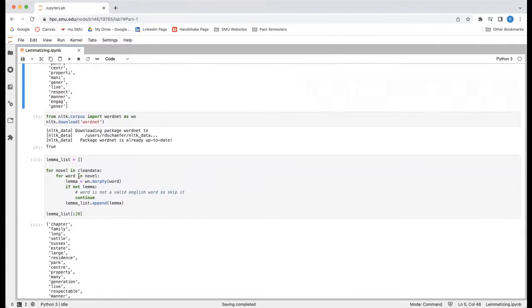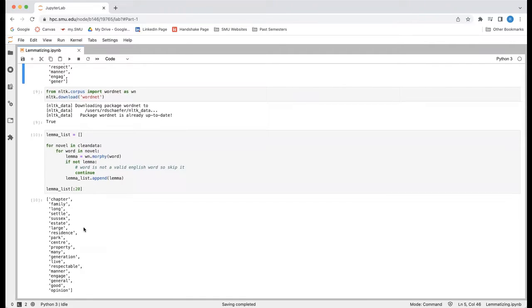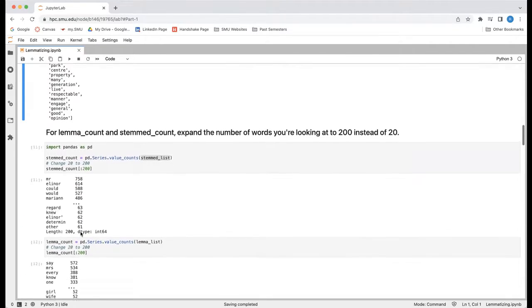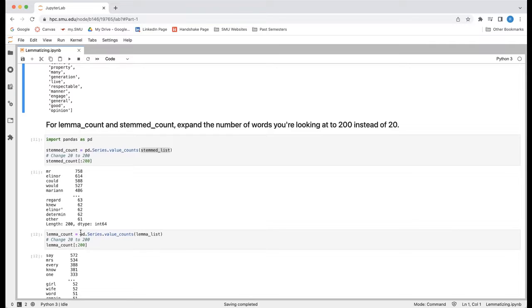And then here we're going to be using lemmas, which is basically using WordNet to detect what the root word is of any given word. So instead of that weird spelling of family before, we have the normal spelling of family here. And then here is where the exercise actually starts.